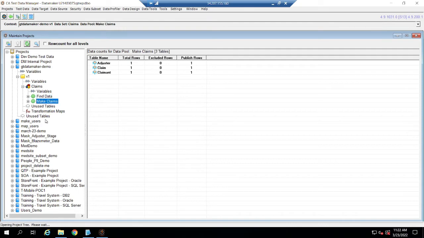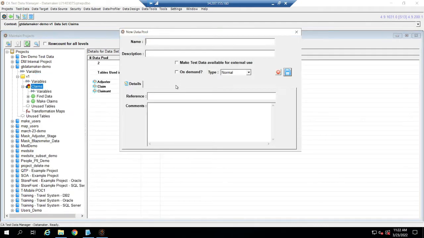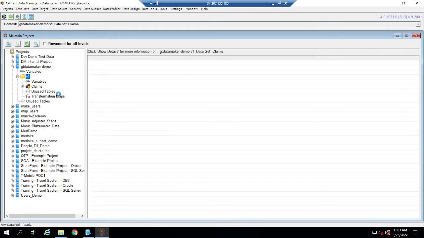Okay, we have our find data, and we have our make claims. We're going to make one more. And we're going to say new data pool. And in this case, we'll call it clone data. Okay. And I'm going to make it a subset. And save. And yes, create.